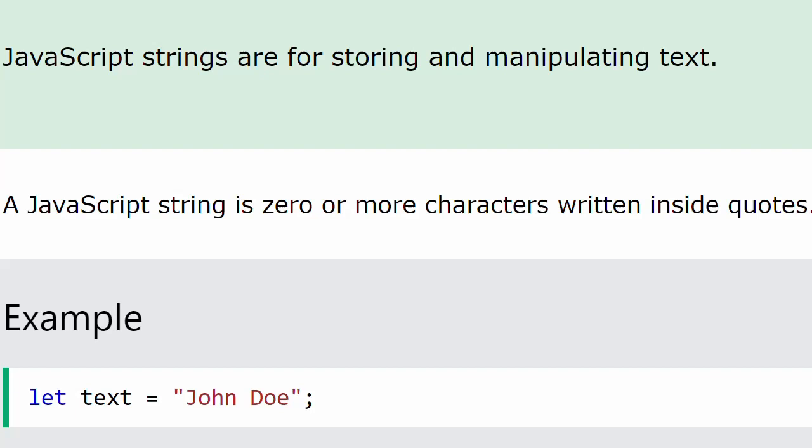In this lecture, we will be learning about JavaScript strings. JavaScript strings are for storing and manipulating text. A JavaScript string is 0 or more characters written inside quotes. As an example, let text is equal to John Doe. What will happen? We are initializing the variable text with the name John Doe.